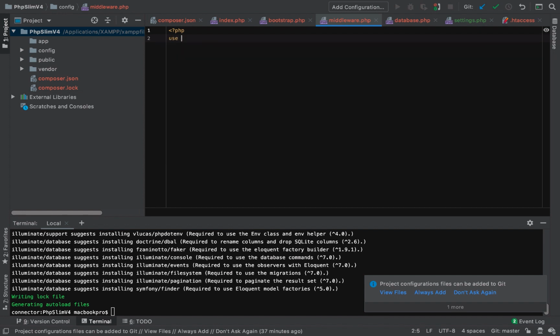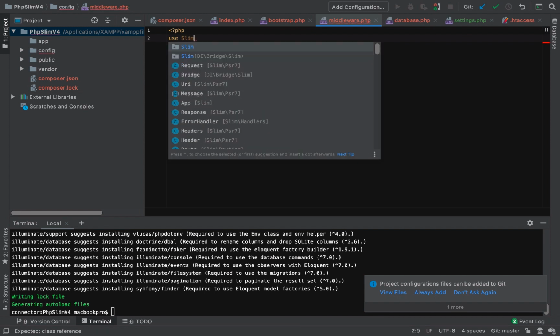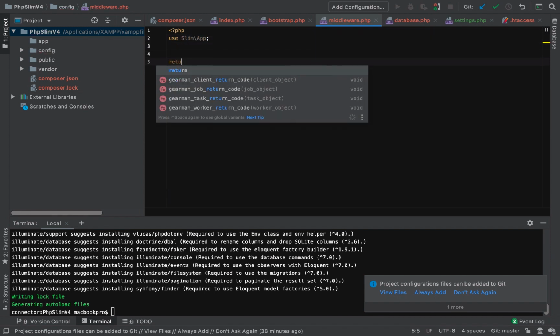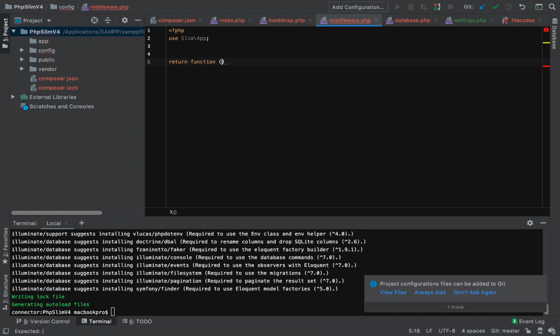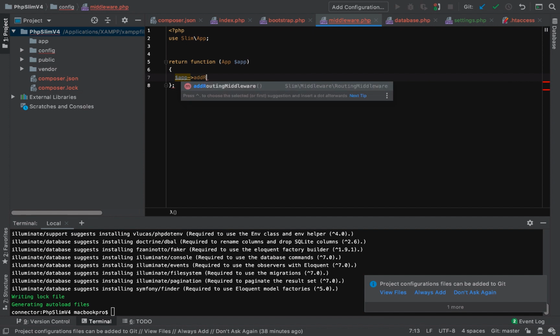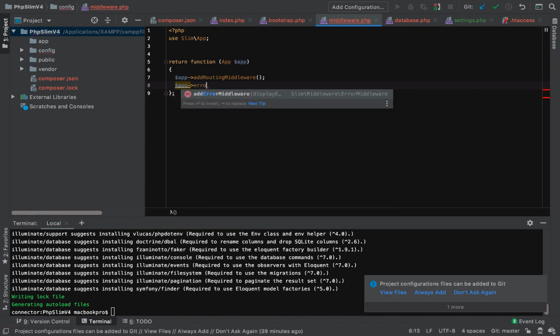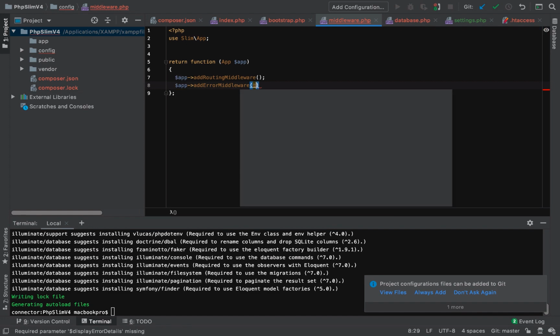So the first thing we want to do is we need to get our Slim app. Okay, and now we would return a function here. Our function would inject our app, and within our app we are going to add our route middleware. So add routing middleware here. All right, we are also going to add our error handling middleware. So add error middleware, and we're going to pass true.